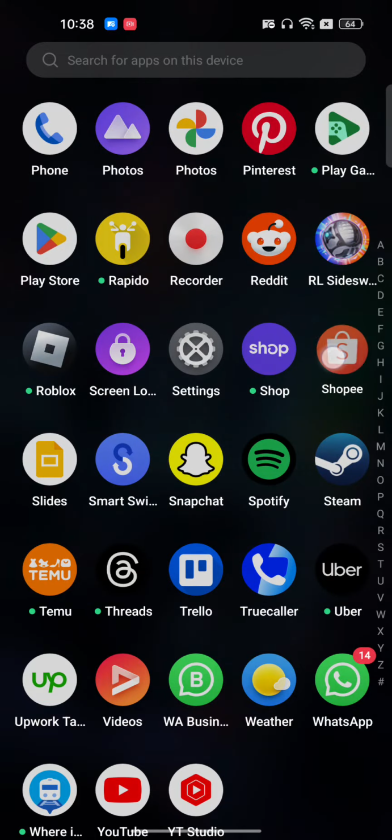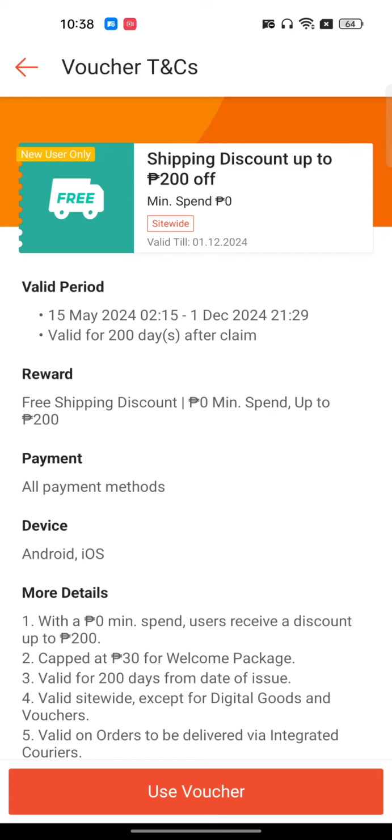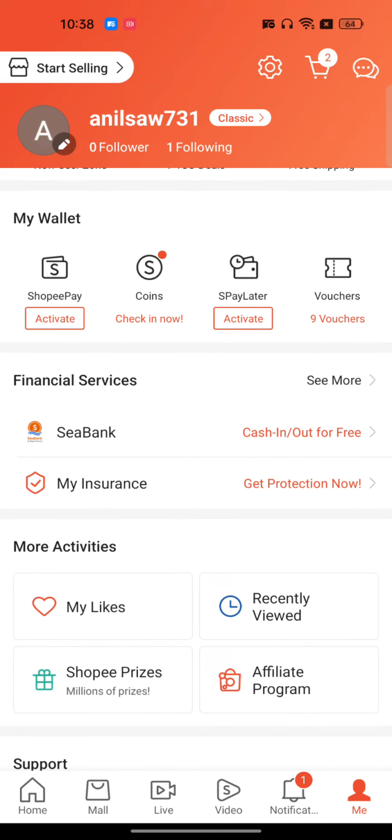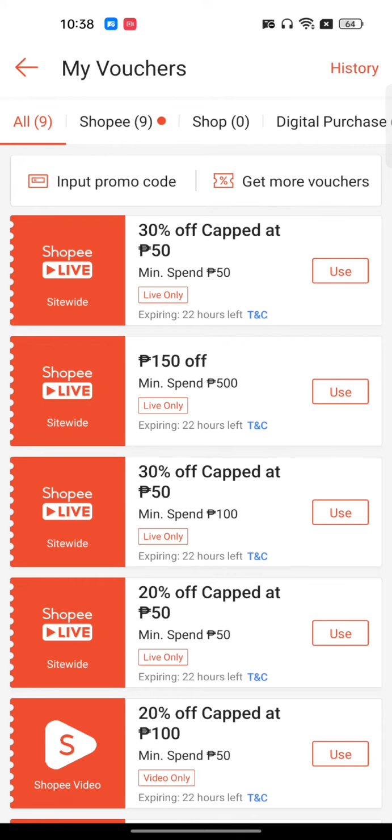First of all, open your Shopee mobile application here, then you have to go to the vouchers tab. So make sure you just tap on your profile icon, which is me, bottom right side corner. Scroll a little bit up, you will find this vouchers section. So this is where all the promotion cards are available here.